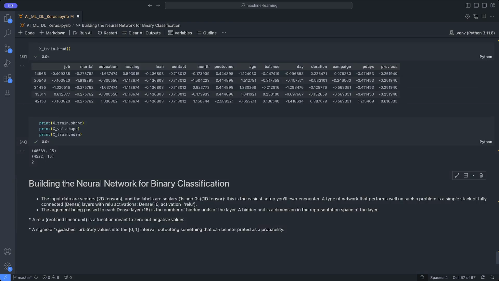In this case, we are going to build our first deep neural network for binary classification, which is a continuation of our model. Since our input data is a vector, which is basically a 2D tensor, and our labels are scalars, which are ones and zeros, a 1D tensor, this is a good scenario that you can encounter.